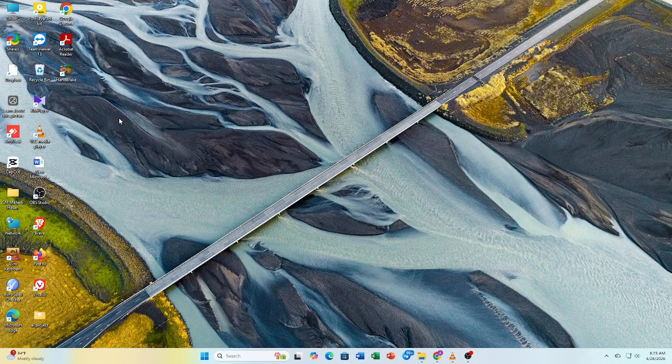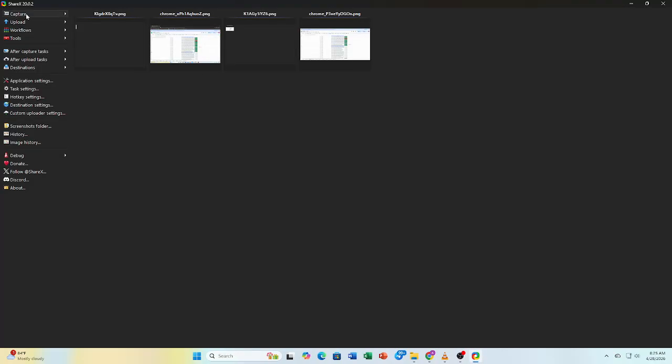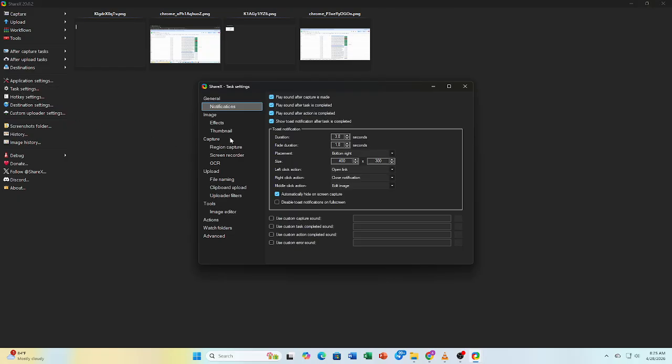First, make sure FFmpeg is installed. ShareX depends on it for screen recording, and if it's missing or broken, recording won't work. Next, go into Task Settings and check your screen recording options, like video source, format, and encoder.